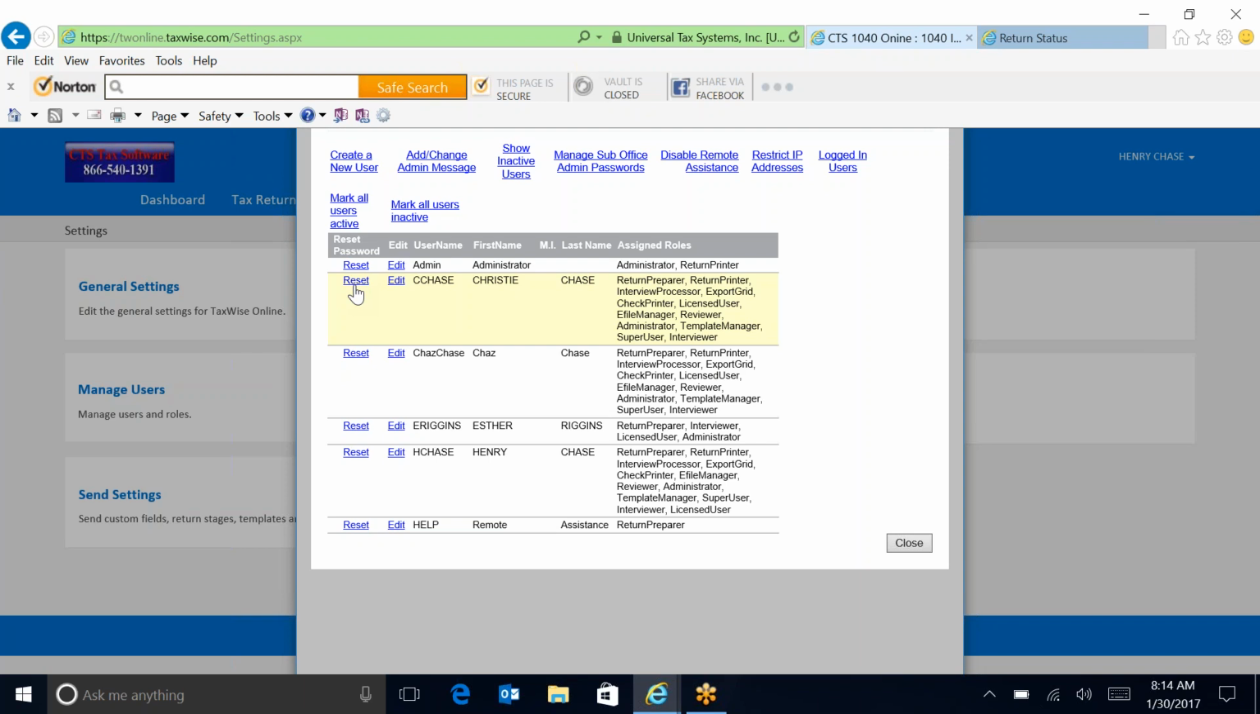Then you as the office owner, office manager, you can also go in and you can assign user roles to those users, and these are a list of the user roles that can be assigned to a user.